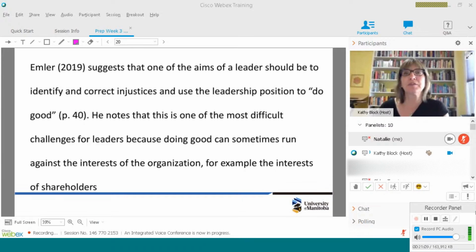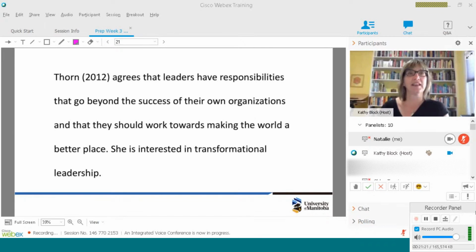"He notes that this is one of the most difficult challenges for leaders because doing good can sometimes run against the interests of the organization, for example, the interests of shareholders." Now the third chunk. "Thorne, 2012, agrees that leaders have responsibilities that go beyond the success of their own organization and that they should work towards making the world a better place. She is interested in transformational leadership."